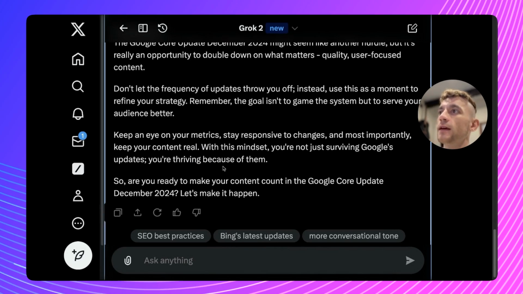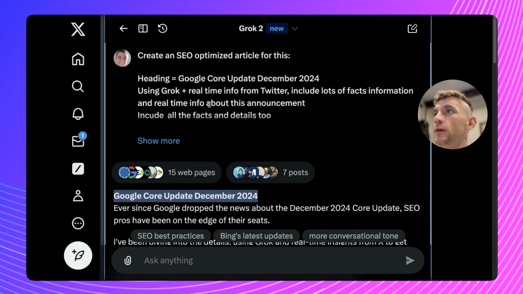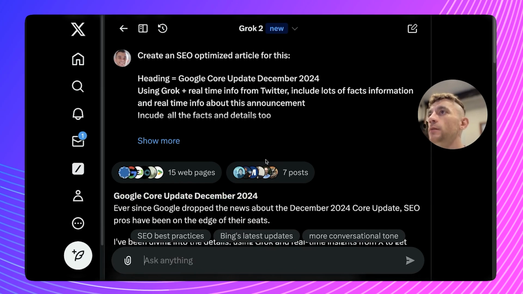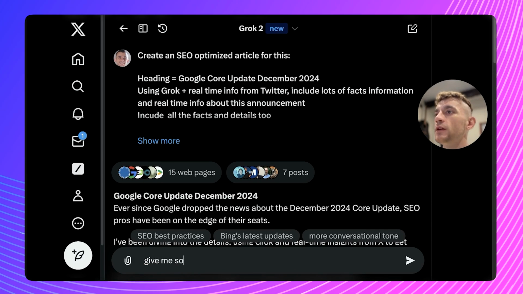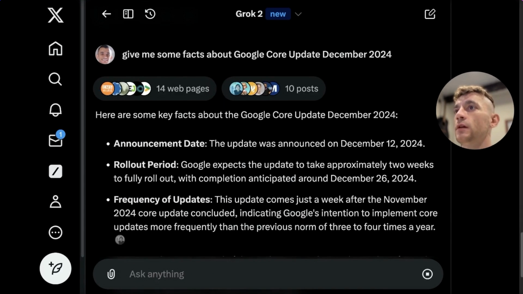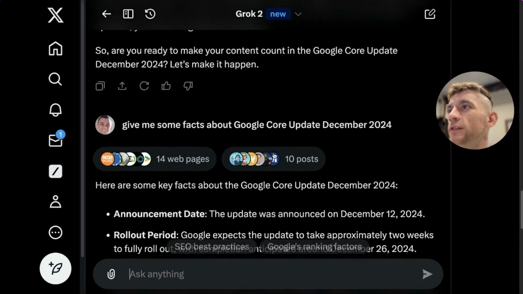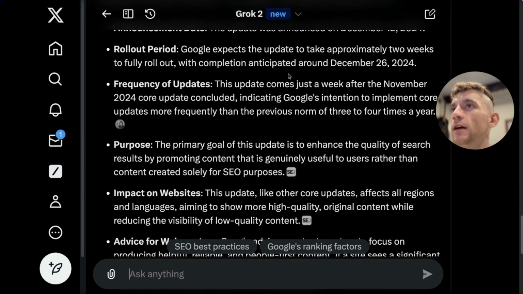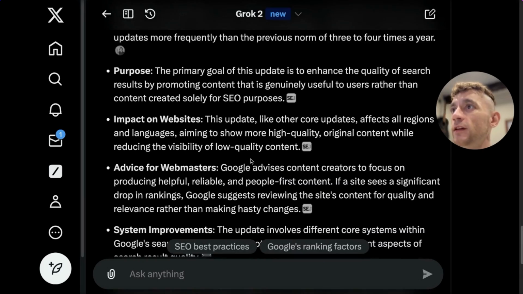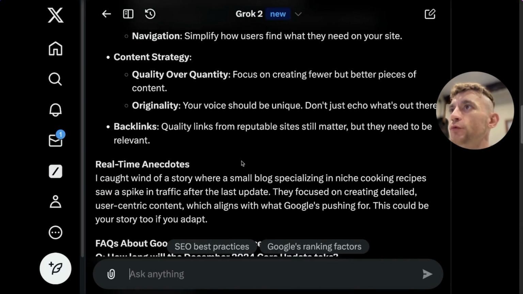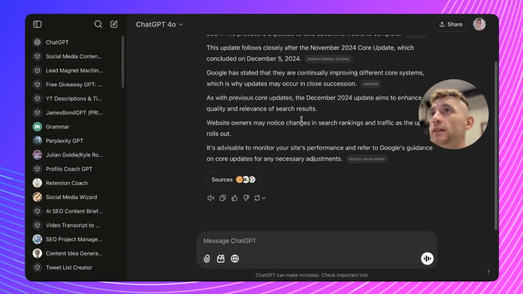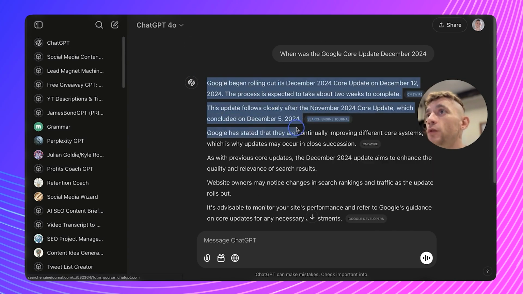There's not much data in there, which I was hoping for from Grok, especially when we gave it that information. I'm going to say, give me some facts. Let's see if we can get a better output. There we go. Yeah, so this is better. It's still quite generic, right? There's nothing groundbreaking in here. There's no like real insights from Grok that you wouldn't be able to find in ChatGPT. And ChatGPT actually gave us more information.